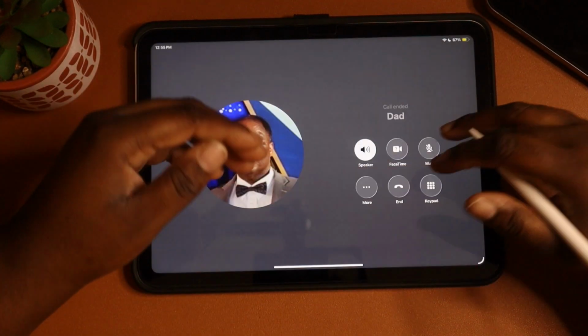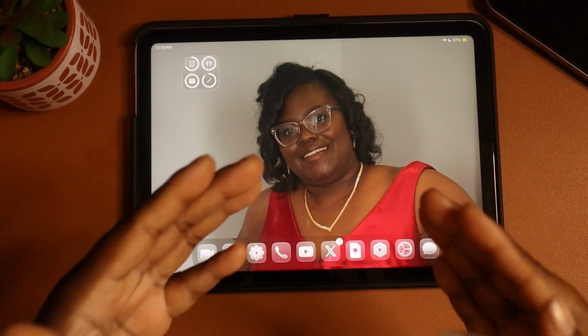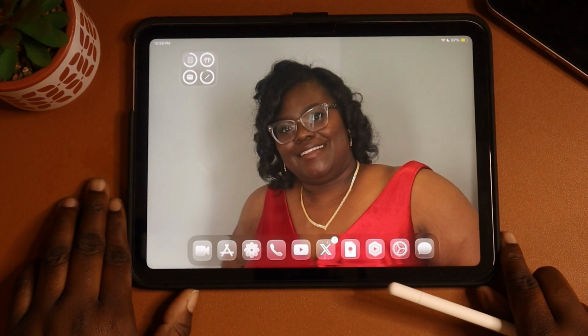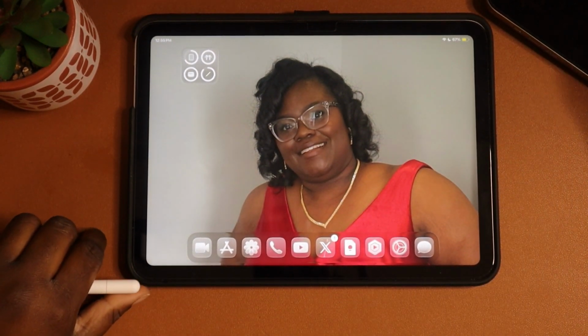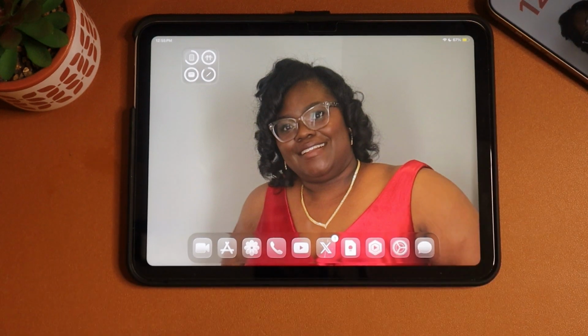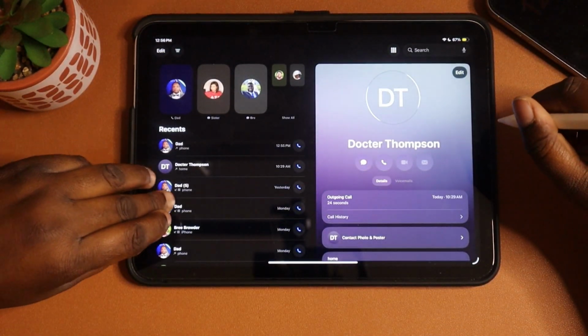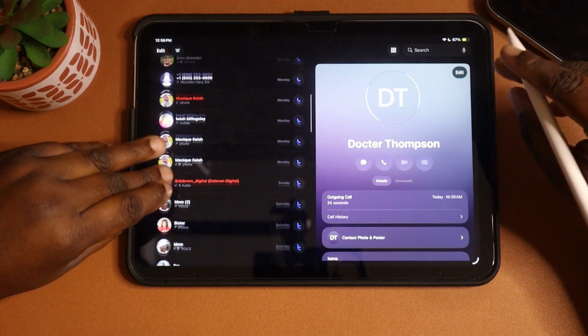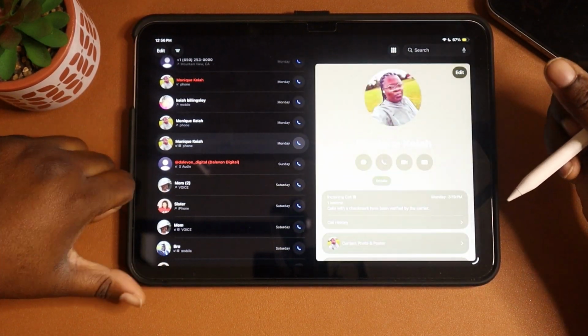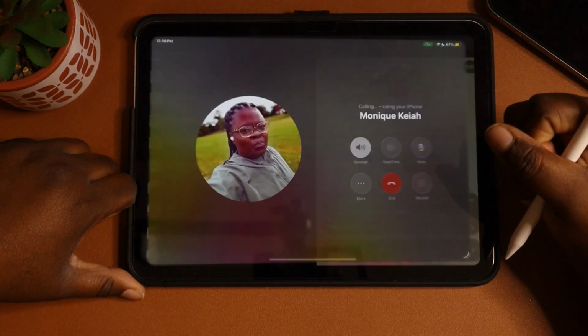Bye. Okay, so as you can see, I can make calls directly from my iPad to other people. And that is cool. I don't know. Let me see if it'll work with your Android device. I want to test that out because, or is this just for people that have iPads? So we're going to just test it out.